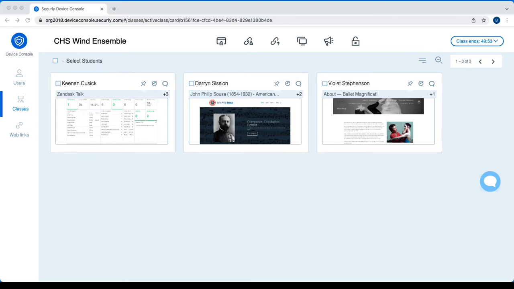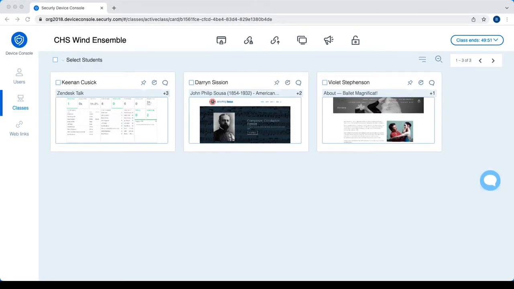All of the features that I will show you can be used with your whole class, a single student, or a group of students. You may also mix and match the features in any combination for personalized learning. We will start with Screen Lock.